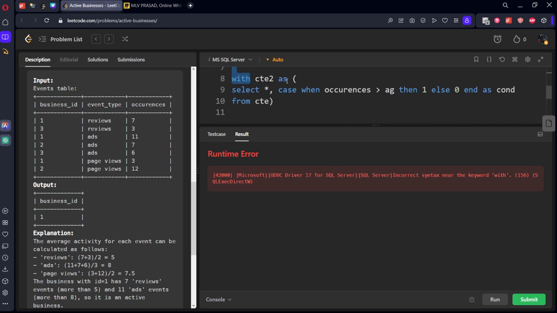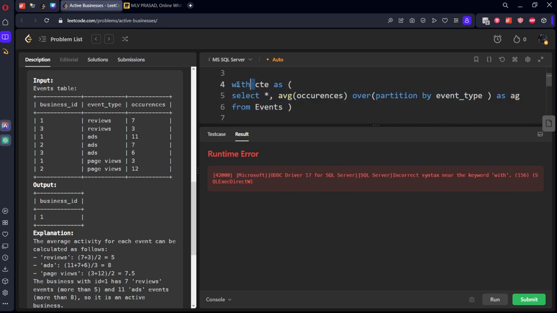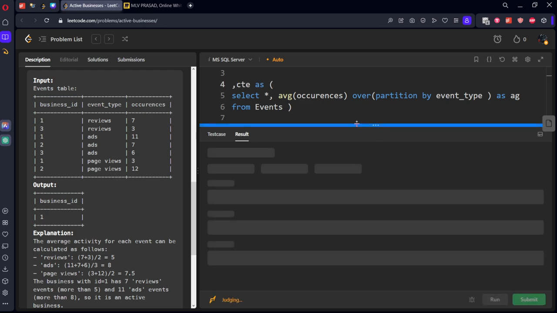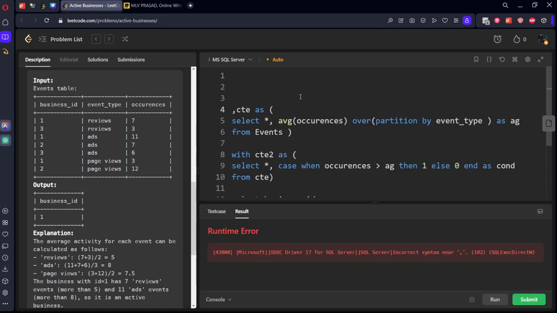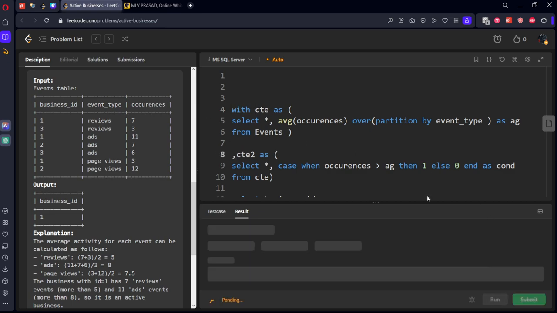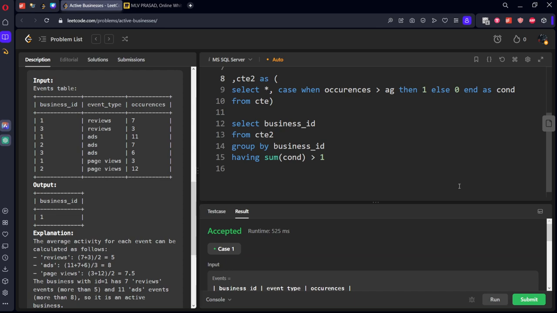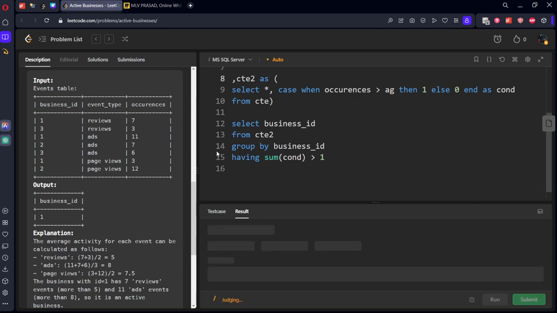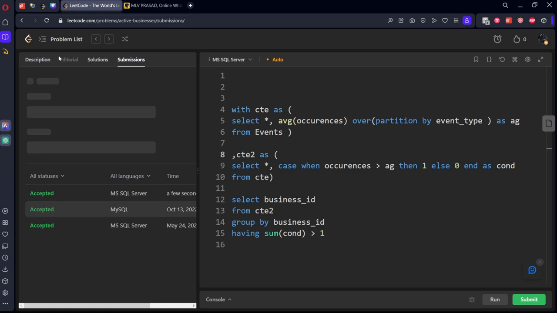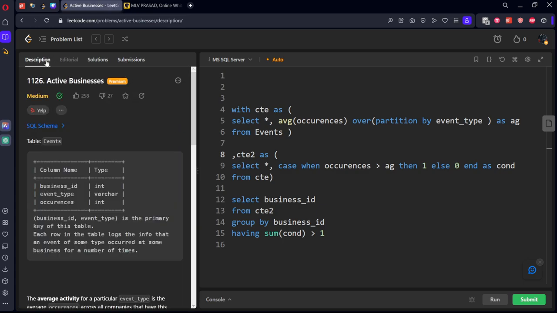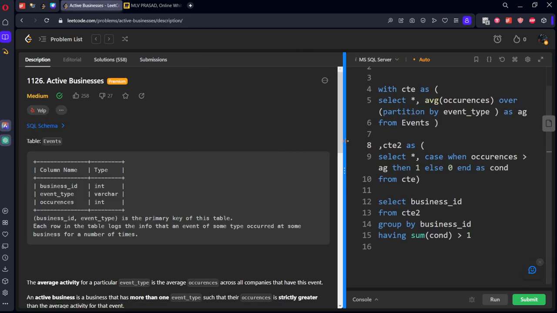Okay, let's remove this one. Let's keep comma. Sorry, not here. Let's submit it. Okay, our solution has been successfully accepted by the platform.